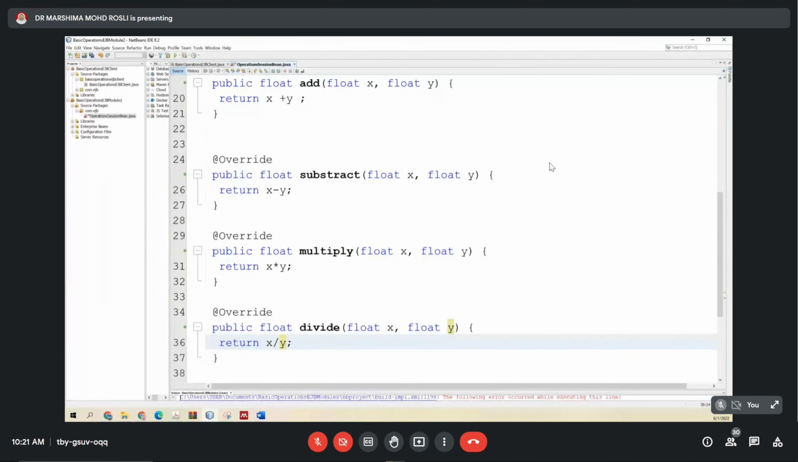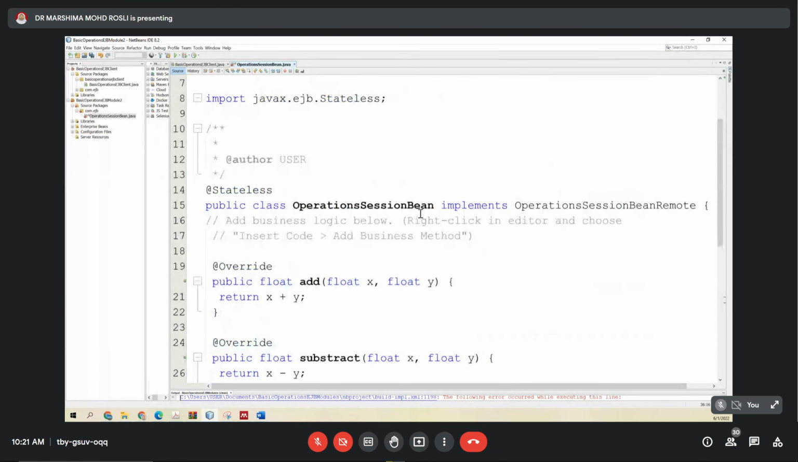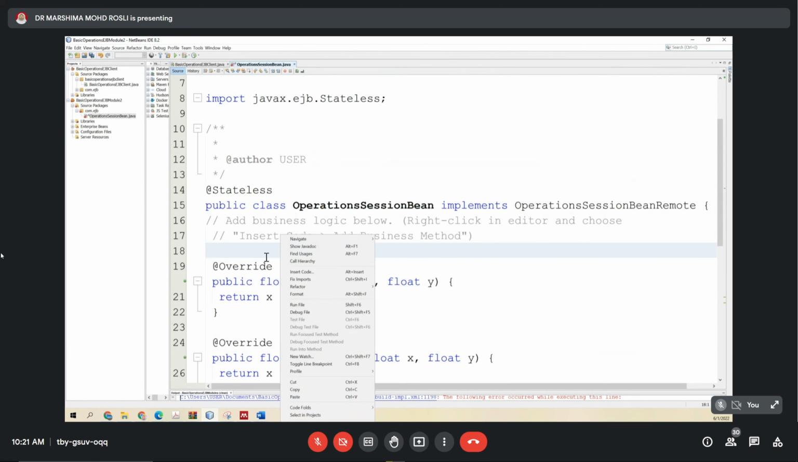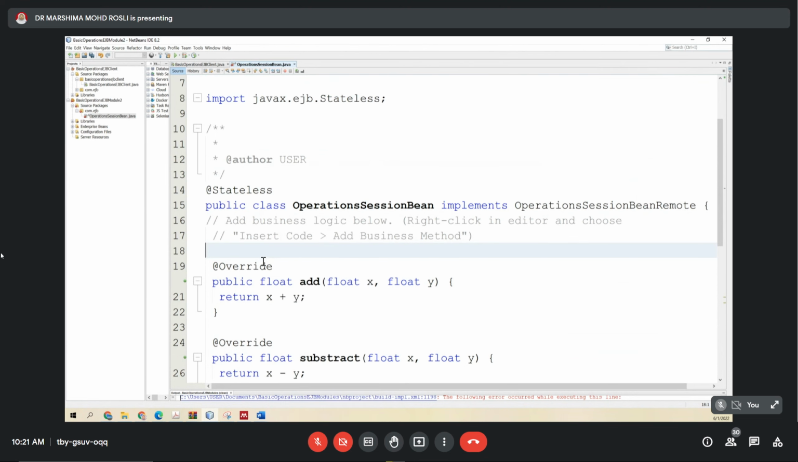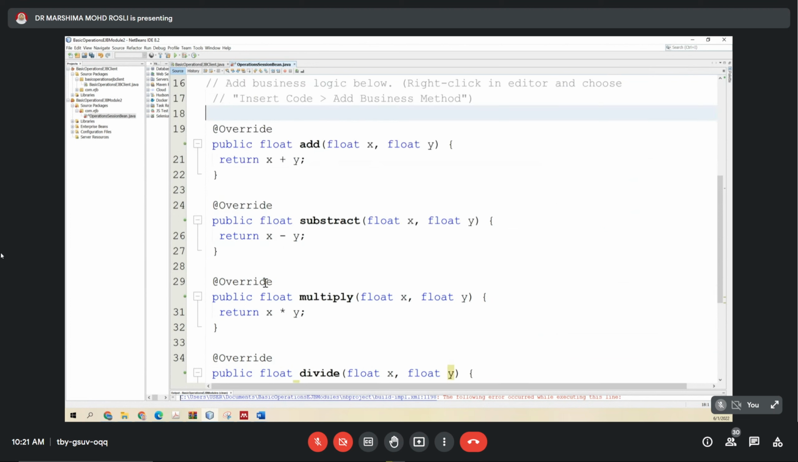Boleh class? Any questions so far? Okay, so far so good? Doktor, yang business tu, estimated tu just right click je kan? Right click, tapi make sure you are in the operation session bean. Kena ada dalam kelas ni. Oh, okay. Kena right click kat situ. Ya? Yeah? Okay, ada. Okay.